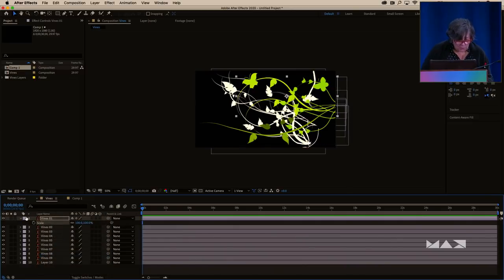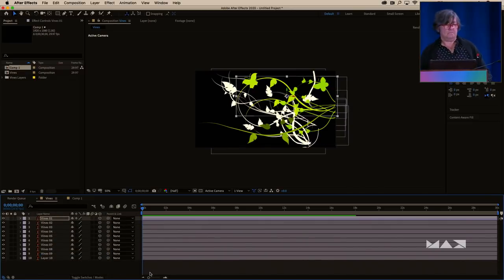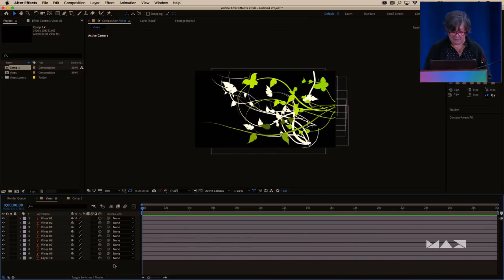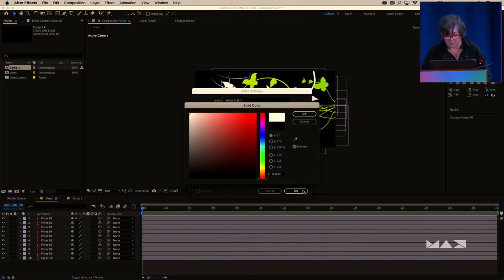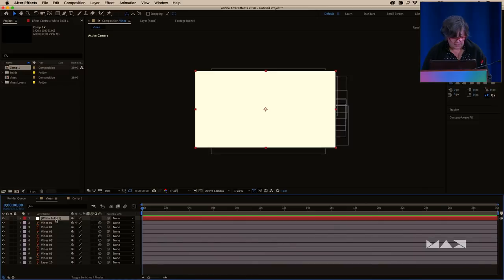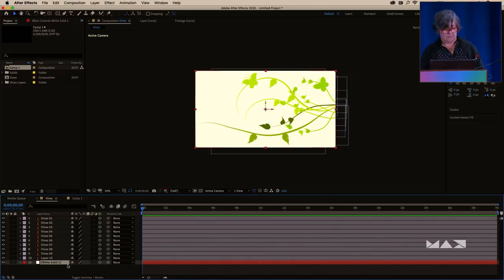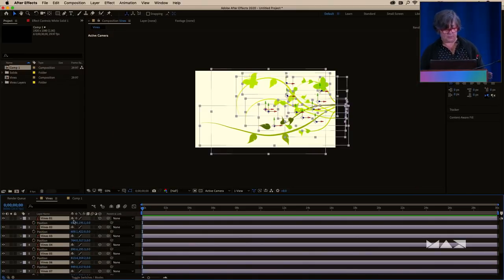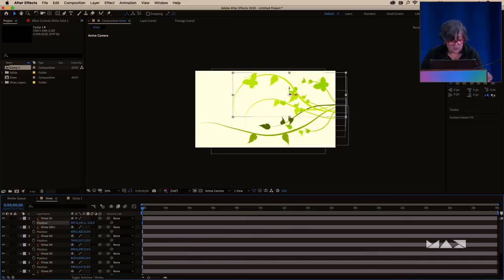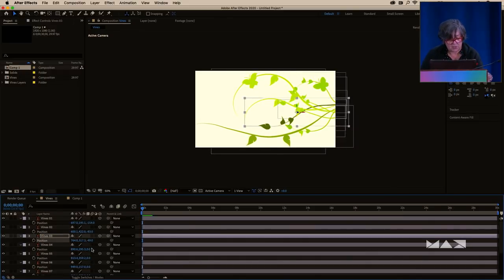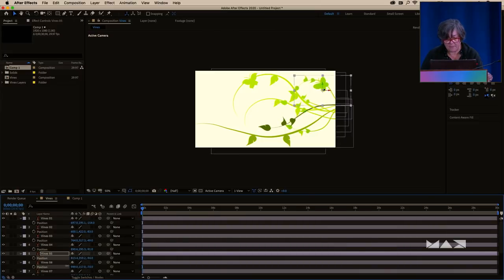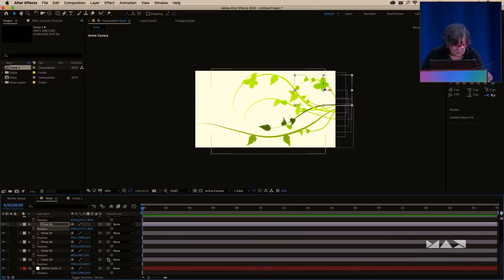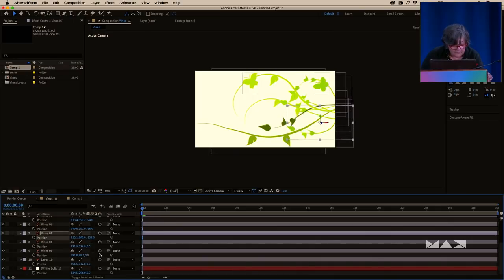All right, so I'm going to make all of these guys 3D. I'm going to add a solid. I'll make it white just for good measure. And I'm going to make that solid 3D. I'm going to make that solid much larger. I'm going to select everybody and press P for position. And I'm going to give these guys different Z values. So X, Y, and Z. So you can see that they're just like little Illustrator vine things, right?